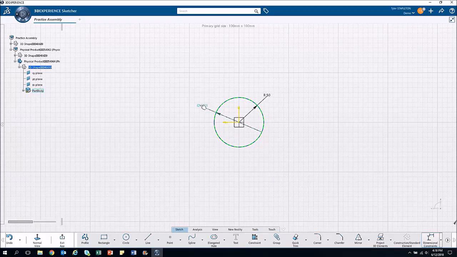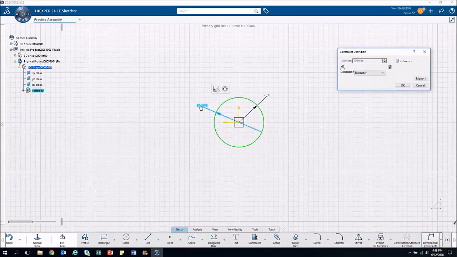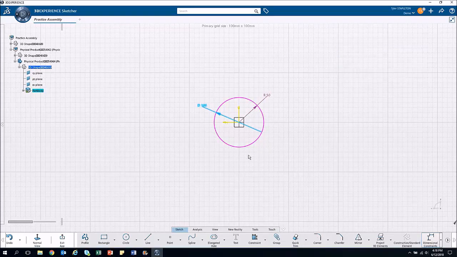Now again, it assumed that it wanted that as a reference, but I can double click on this and remove that reference measurement. And now what's happened is it's turned purple. What purple means is it's simply over-constrained. The problem here is if I try to change this measurement, it's not actually going to let me because it recognizes that this is over-constrained. So keep an eye on that as well. I'm going to go ahead and delete that.